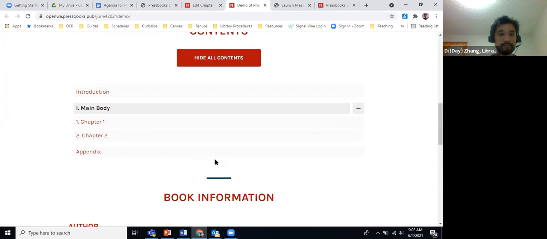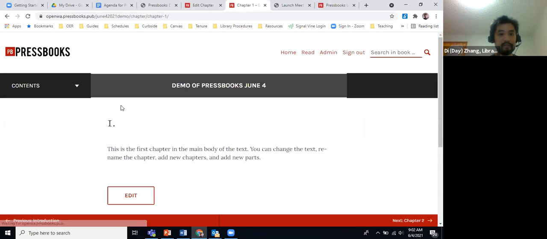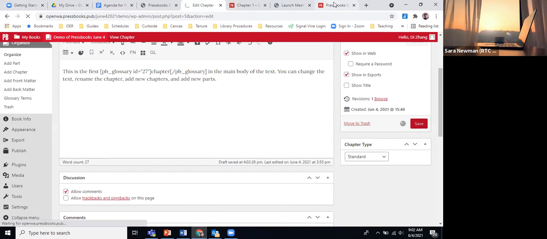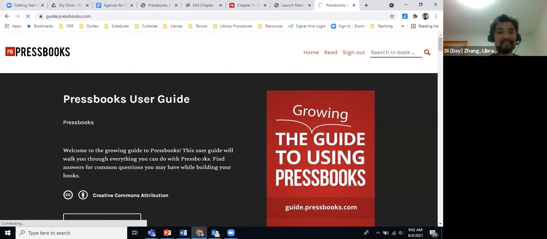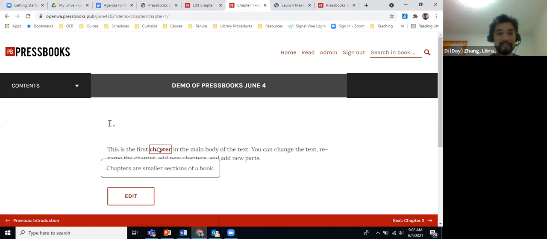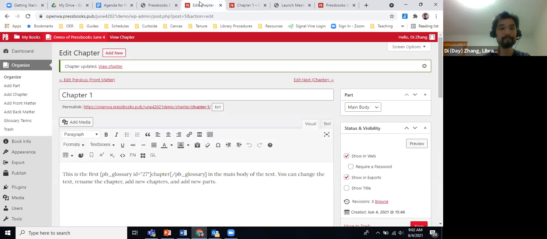But if we were to go to chapter 1, oh, maybe I didn't save. Yeah. Save it. Let's do that. Look at that. It's highlighted. And so it's really easy. And this is a great feature because if you've got a textbook and you want to explain a bunch of vocabulary, it's so easy to do with this glossary feature.